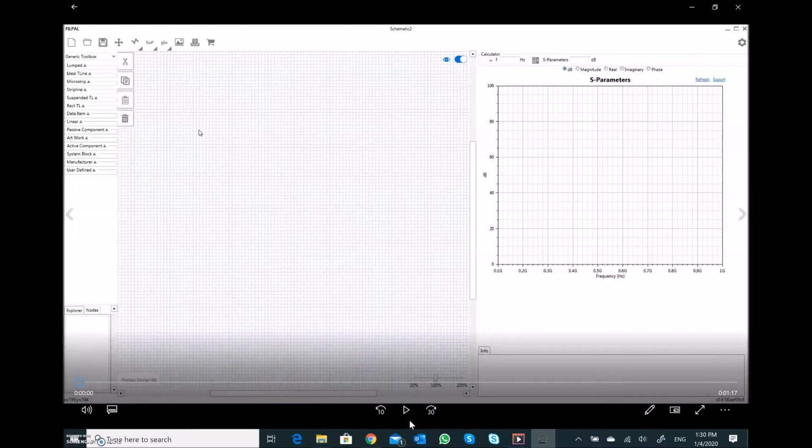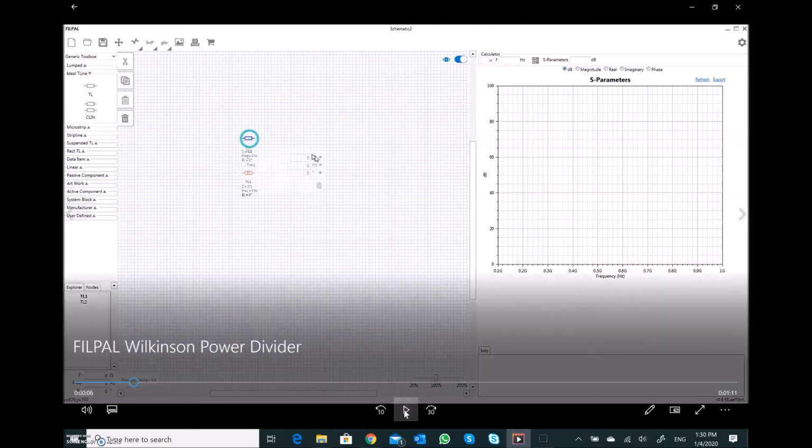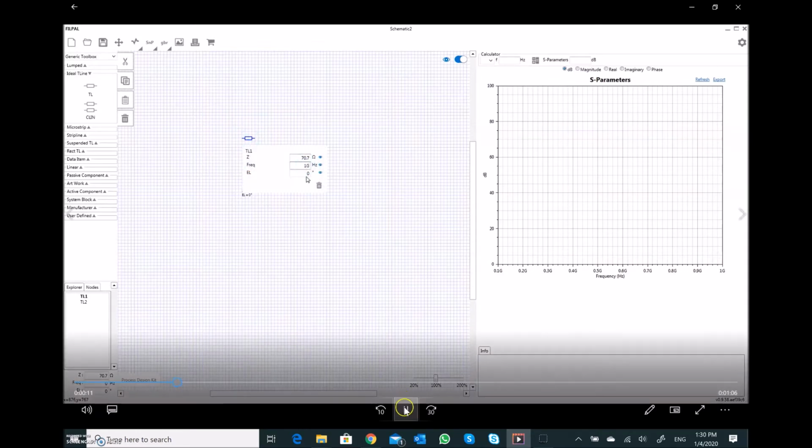Hey guys, this video will show you how to design a Wilkinson power divider using FILPAL EDS. So first you go to the toolbox and drag in the ideal transmission lines. When you right click, a mini window will pop up where you can specify the characteristic impedance of the line, the operating frequencies, and the corresponding electrical length.